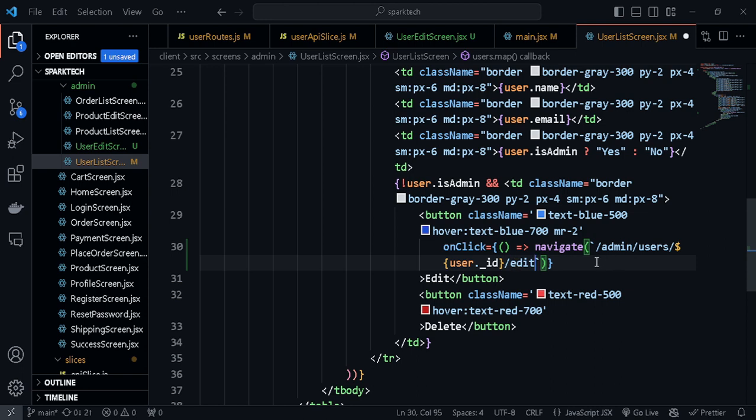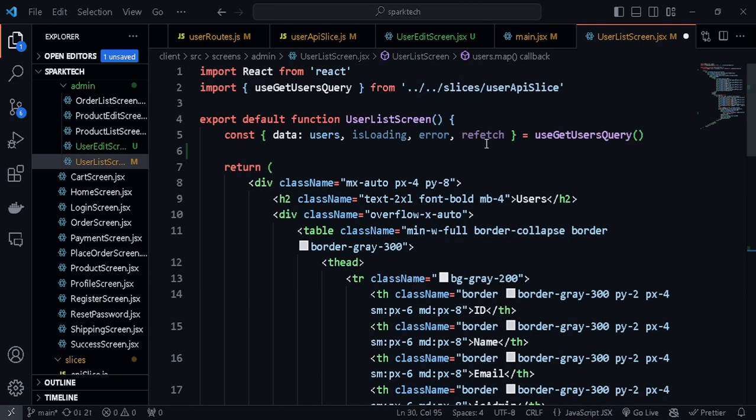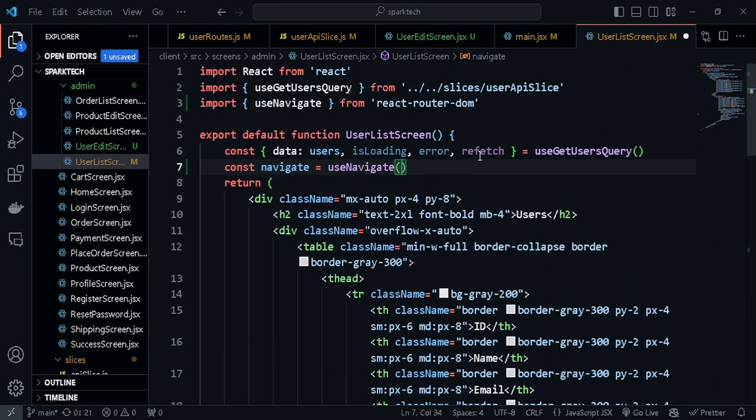Okay, so that's done. Now let's initialize navigate. So const navigate, set that equal to use navigate. All right, so that's done.